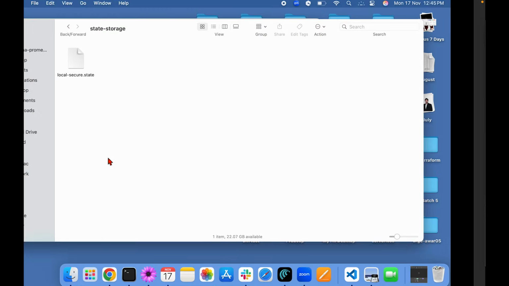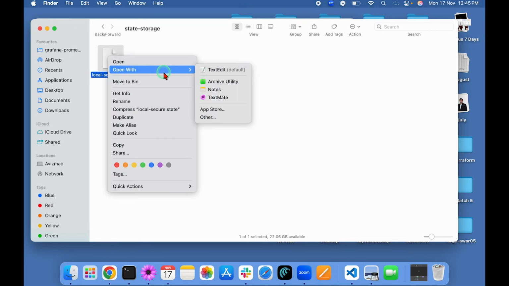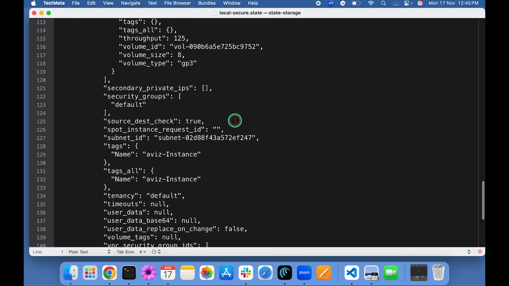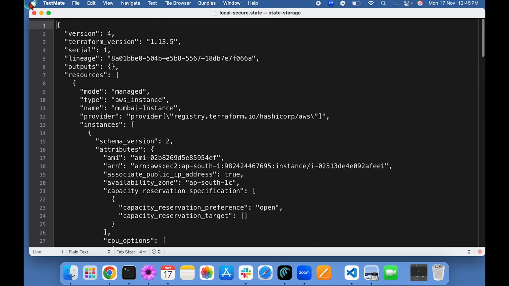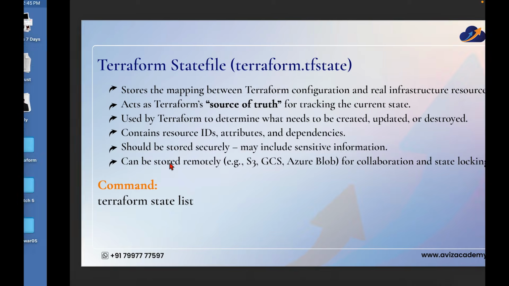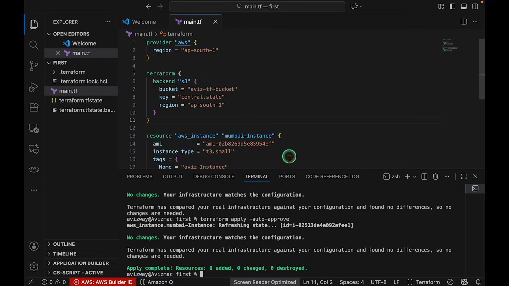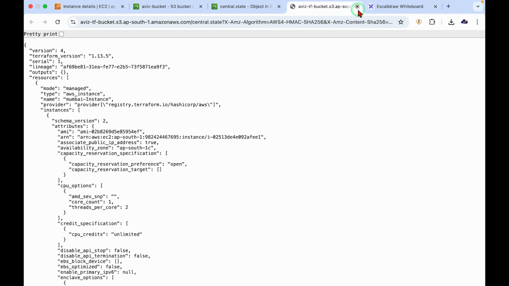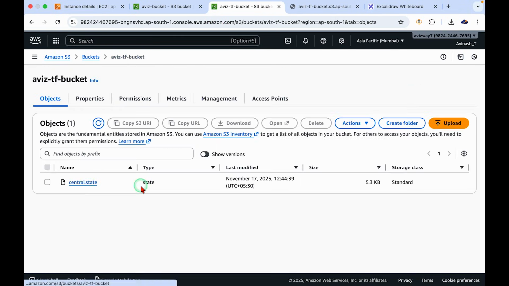So what happened to the local file? If you open this local file with any text editor, you see it also has that information, but it is not going to be used by Terraform anymore. So now whatever changes we make, it is going to be stored here.